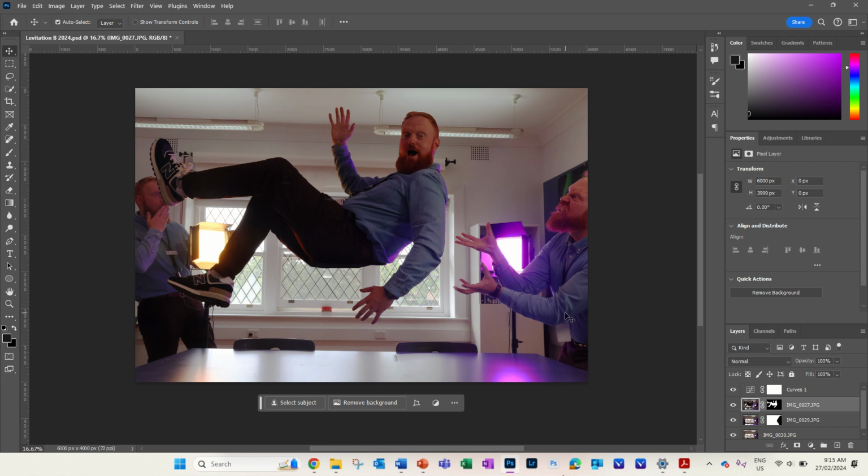So there you go, creating a levitation image in Photoshop. Give it a go, pause and rewind on this tutorial to follow any of those steps a little bit more clearly, and good luck making yourselves hover in the air.